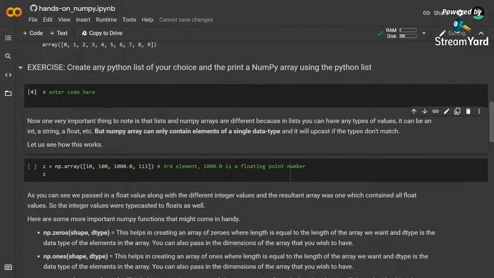One very important thing to note is that lists and NumPy arrays are different, because in the case of lists, you can have values of any data type. For example, in a single list, you can have integer values, floats, strings, characters, anything. However, in the case of NumPy, the array can only contain elements of a single data type. For example, a NumPy array can contain only integer values, or only floating point values, or only strings, and so forth.